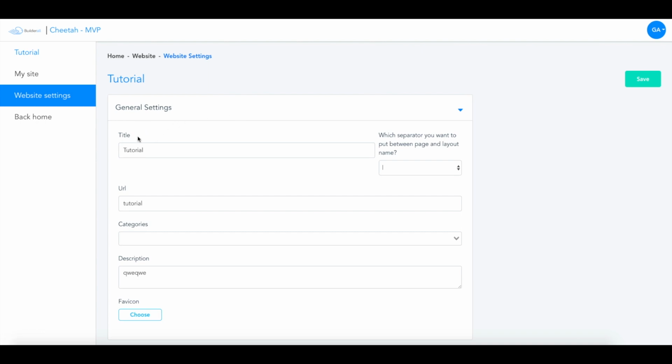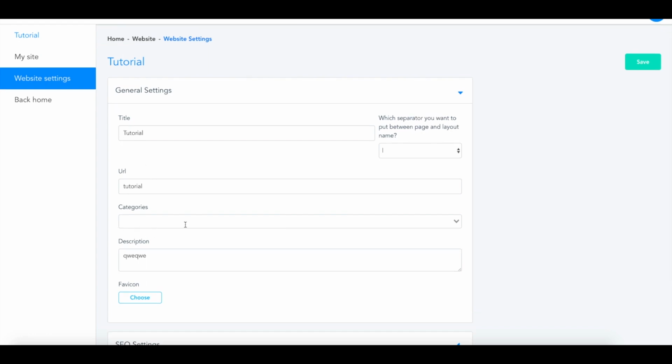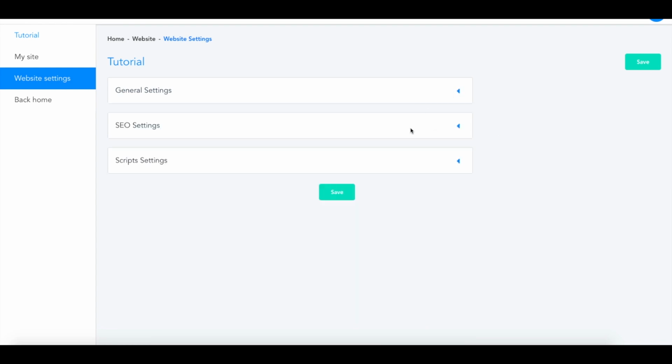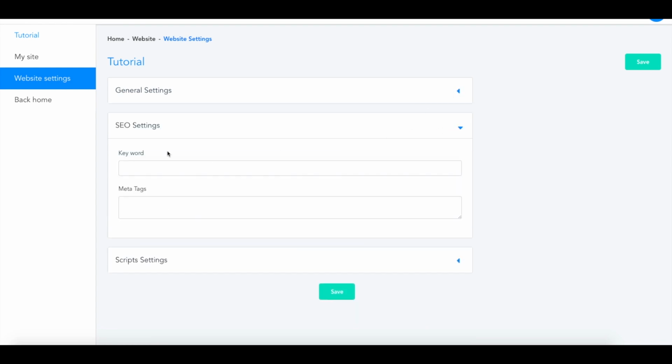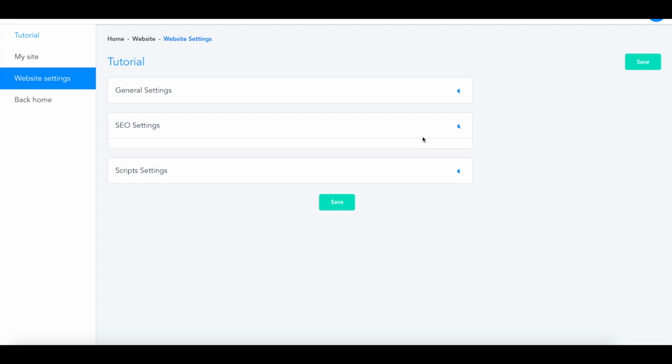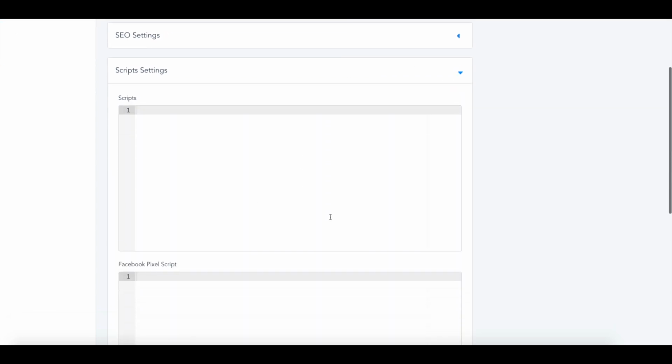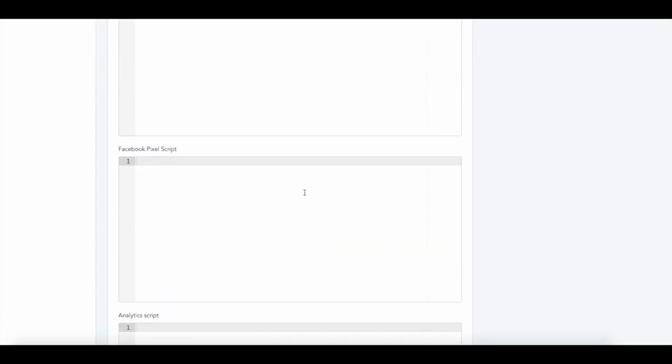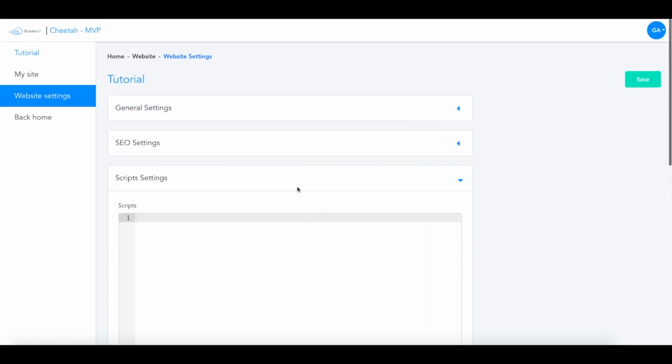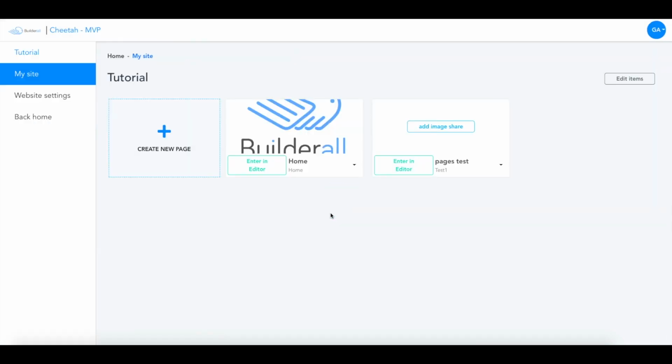On your website settings, you have your general settings where you can change the title. You can change which separator you want between page and layout name. You can change your URL, what category your website is in, the description, and also your favicon. On the SEO settings, you can put some keywords and some meta tags. And on the script settings, you can add scripts, add Facebook pixel scripts, analytics script, all of those. If you happen to change anything, you can always click on save. Once you click on save, it will bring you back to this editor page over here.